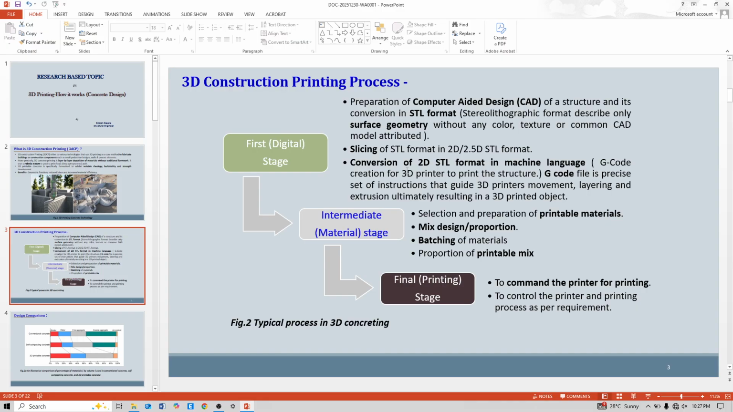Then the next step is conversion of the sliced model into machine language, and this machine language is G-code creation for the 3D printer to print the structure. A G-code file is a precise set of instructions that guide the 3D printer's movements, layering and extrusion, ultimately resulting in a 3D printed object. Next step is the intermediate material stage. In this stage, selection and preparation of printable materials, mix design proportion, batching of materials and proportion of the printable mix. The final stage is to command the printer for printing, to control the printer and printing process as per requirement.